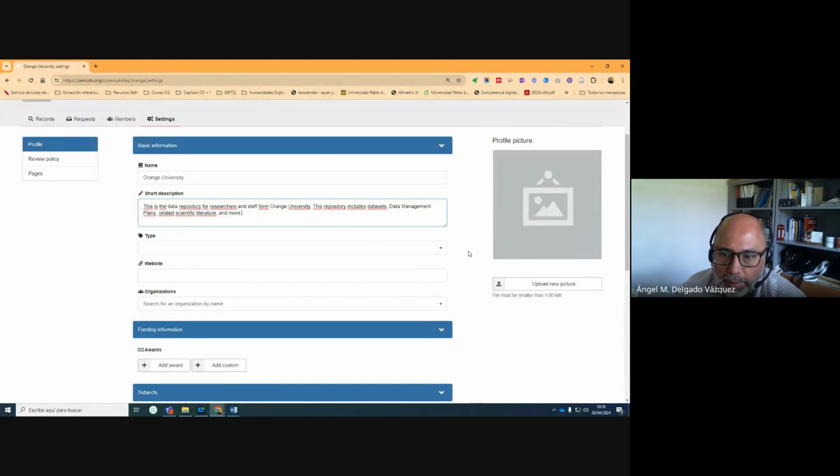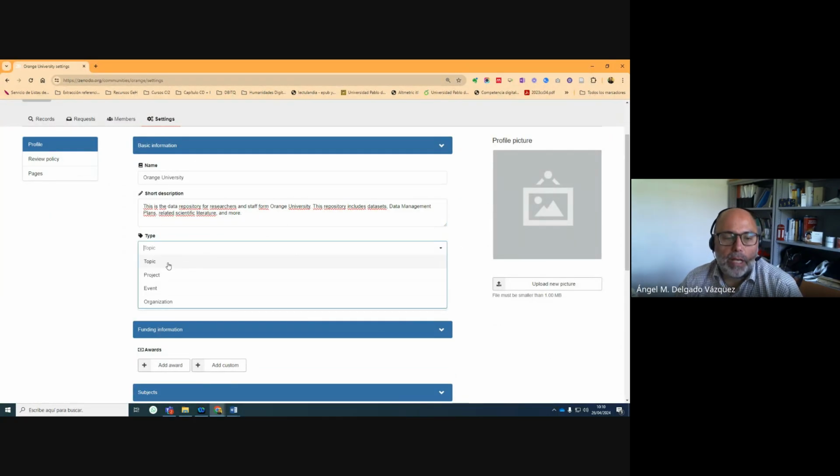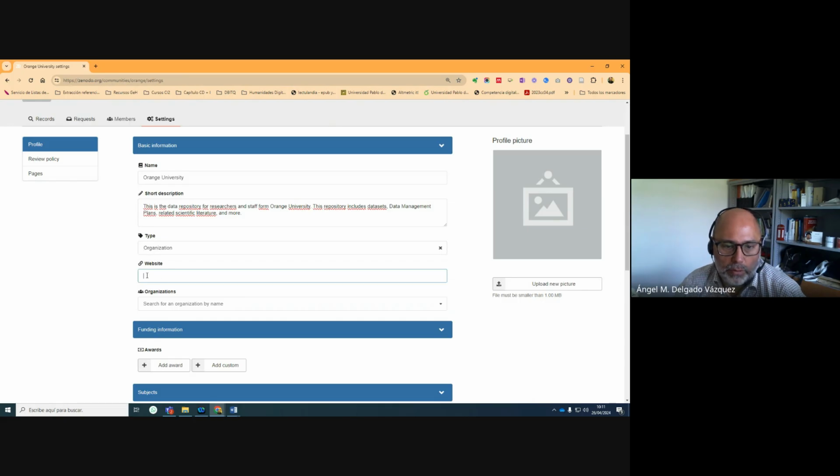Okay, type. In the type, we can choose between a topic community, a project community, an event community. In our case, it's an organization community. They are now asking us for the website of the organization.